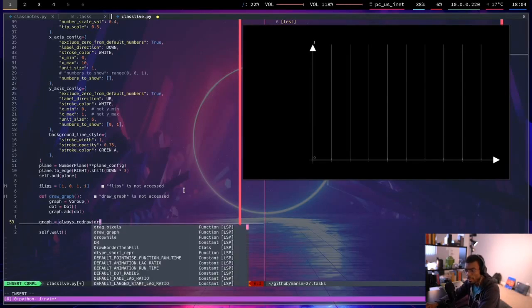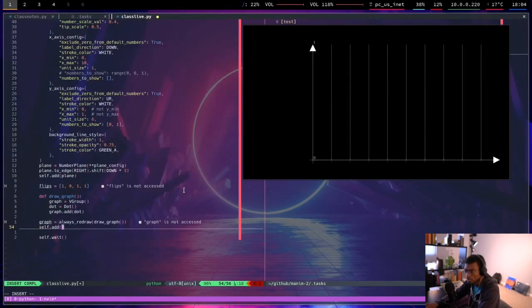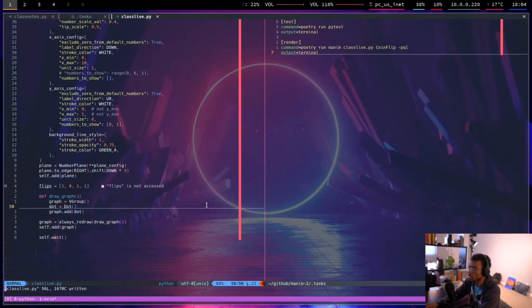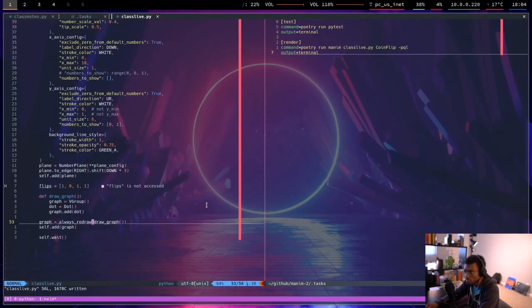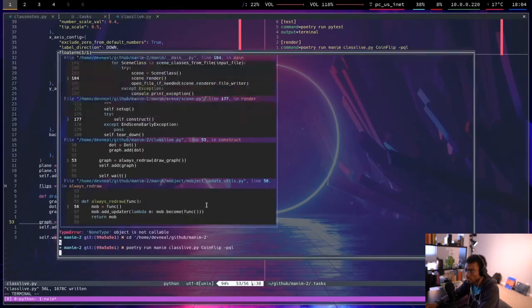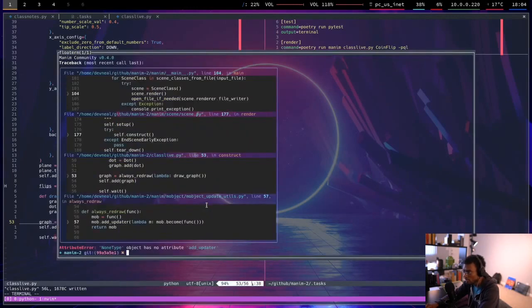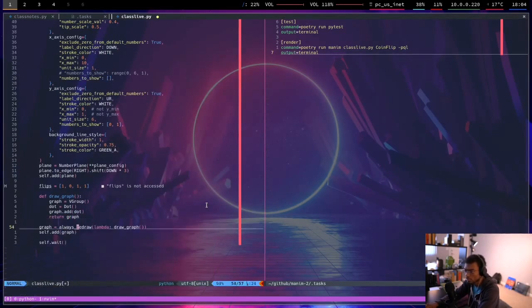And I'm going to end up redrawing this graph on every frame, so I'm going to use the always_redraw function. Let's do graph equals always_redraw. And then this will take a function. So it'll be, yeah, I think I can just put draw_graph in here. Then I'll add that. So if all of this worked according to plan, you should just see a dot in the middle of the screen. Let's see if that worked.